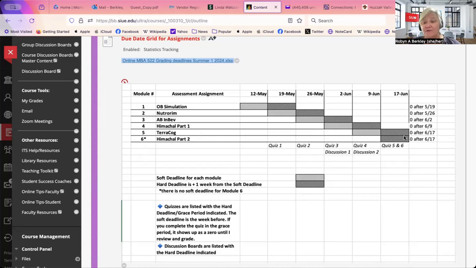There's no soft deadline for the final week, because everything has to be done by Monday, June 17th for the class. So if you wait and work in the grace period, you're already going to be behind, and you're not going to be able to finish that last week of assignments during that last week of class. So work very hard to stay on track with these soft due dates, because if you don't, you're going to start to fall behind.